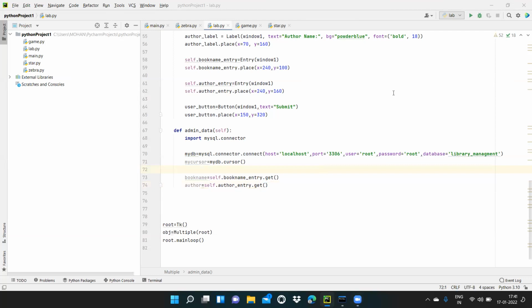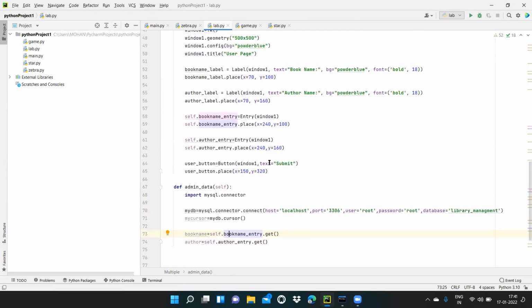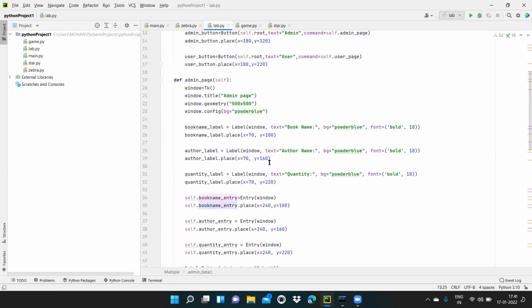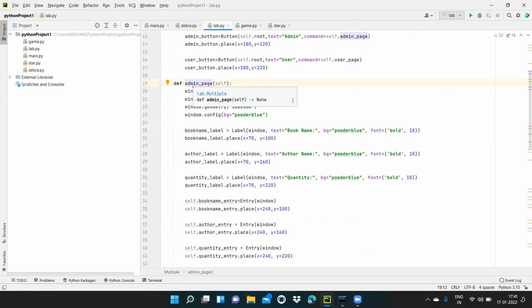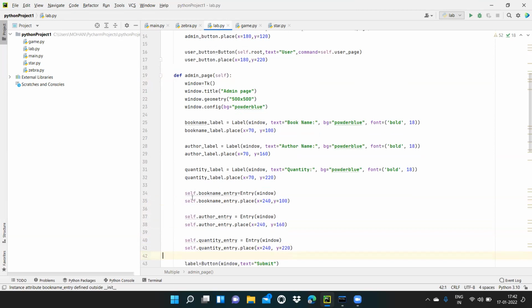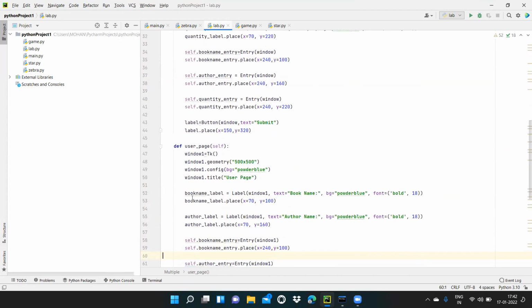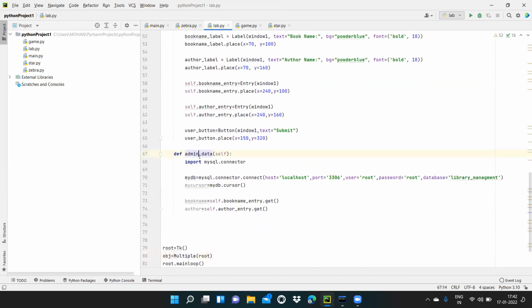Now, what we'll do is we have given the database configuration here, right? Here I'll take book name equals self dot book name underscore entry dot get. The logic is, in your admin underscore page method, wherever an entry box is there, before that you should always place self, that is, self dot entry box name. I have three entry boxes here: book name, author, and quantity. Before that, I've placed self. Now, I'm taking one more method, admin underscore data here.